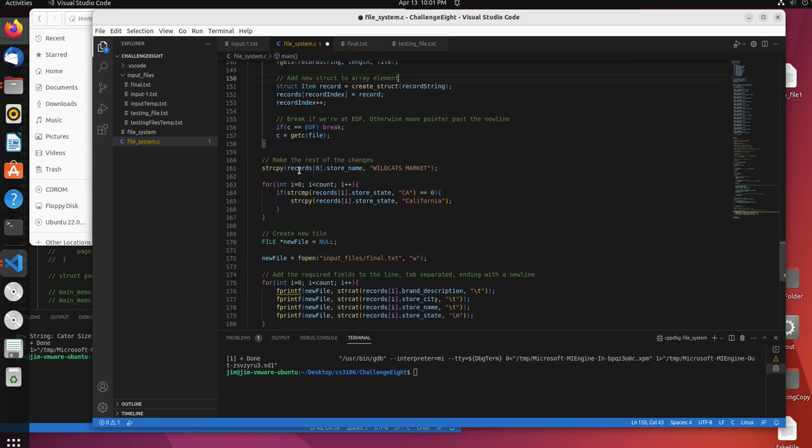Okay, so then we have the changes we had to make. I changed the quotes up while I'm bringing it in, so that doesn't need to get done here. But I am changing record 7, which is at index 6, the store name to Wildcats Market, and then I'm changing all the CAs to California.